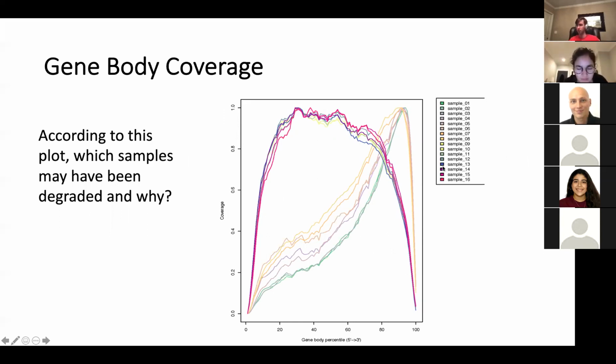My question to you guys is, which samples have been degraded? I'm going to guess why. On the x-axis, it's a list of the base pairs in a gene, and on the y-axis is how many times each base pair was covered. So probably all of the ones that are leaning more towards the right have been degraded.